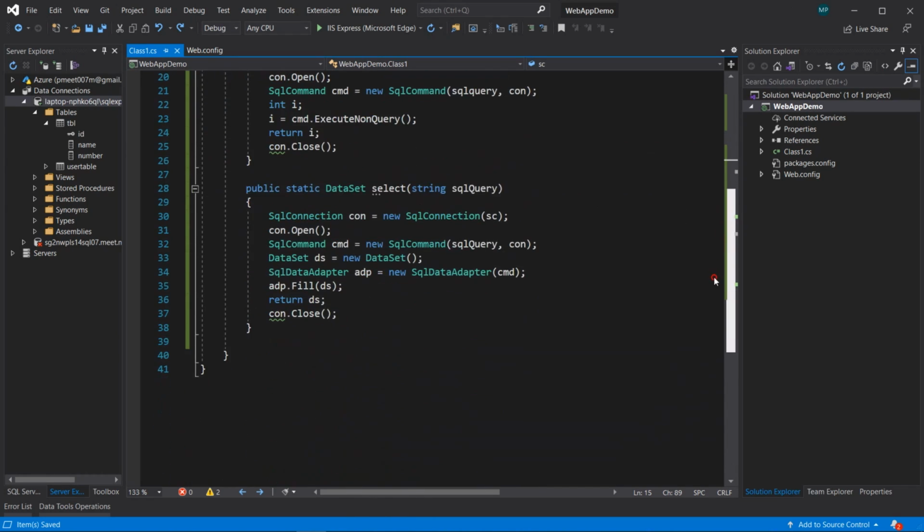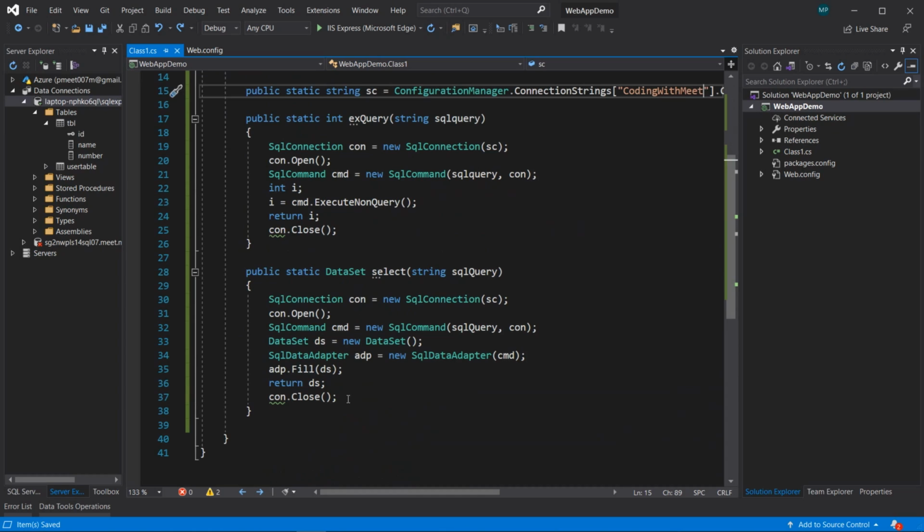So our SQL Connection Class file is ready. In the next video, I'll show you how to use this file to perform SQL queries in your web forms.